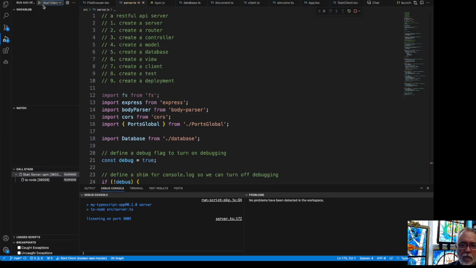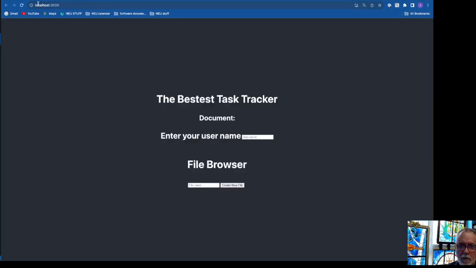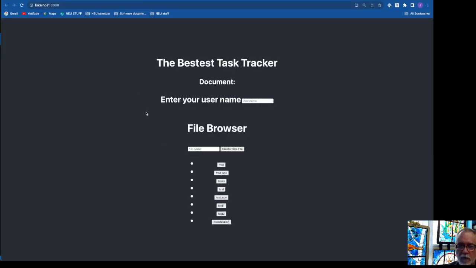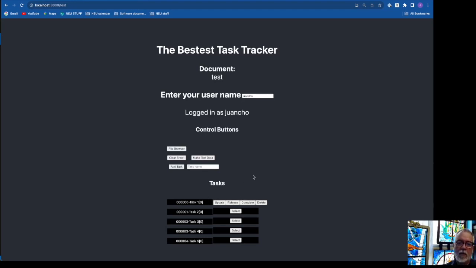That should pop up a browser window here. Okay, so we're good. We have our task tracker here. I'm going to enter a name, one show here. I'm going to select test as my document, and then I'm going to select task 0. Now, what I want to know is what happens when I click update.